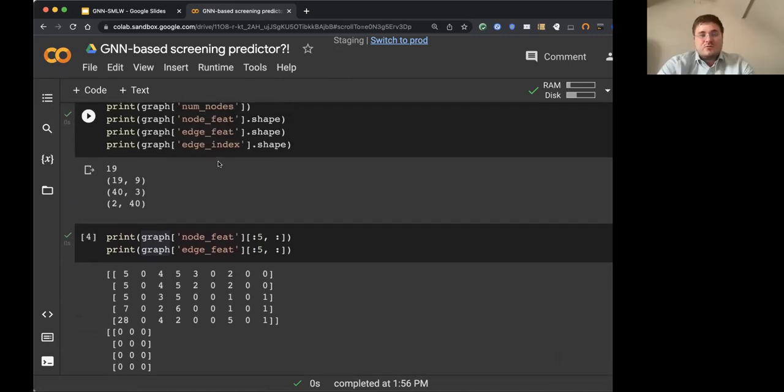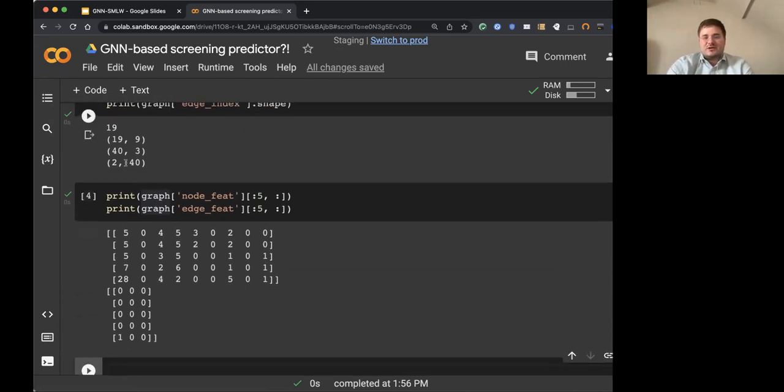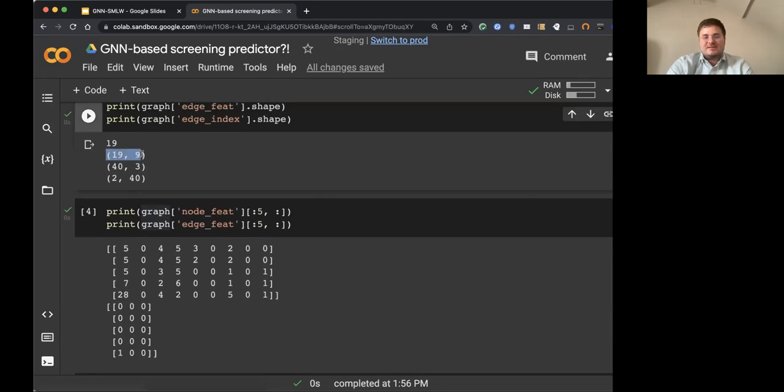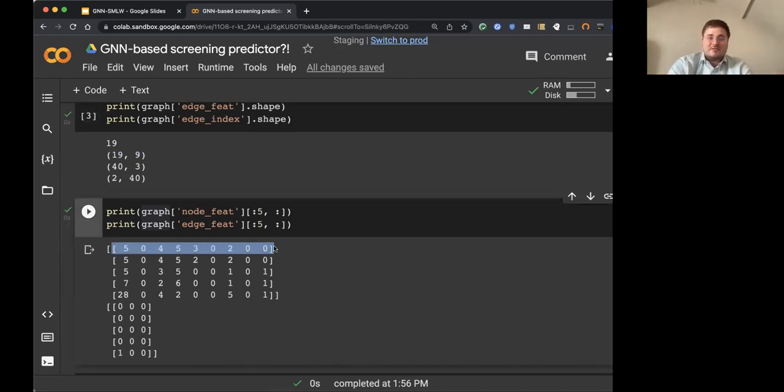Yeah, of course. So we are dealing with a graph, which is a molecule. So it's composed of nodes, which are different atoms. And those atoms are connected together by chemical bonds, which we call edges. Okay, and this is just a representation of them. So our node feature matrix is of shape 19 by 9, which means that for every one of our 19 atoms, we have a vector of 9 features describing that particular atom and where it is in the molecule.